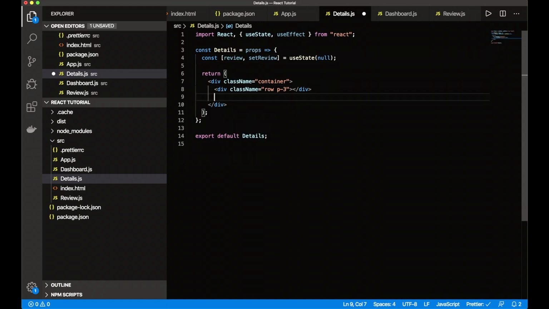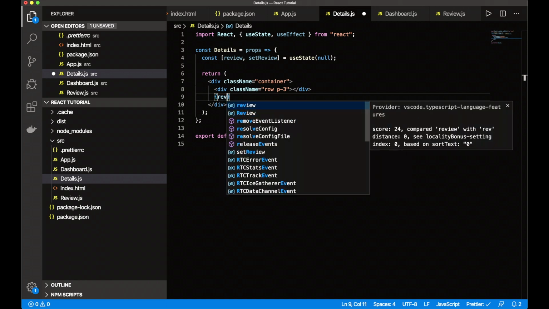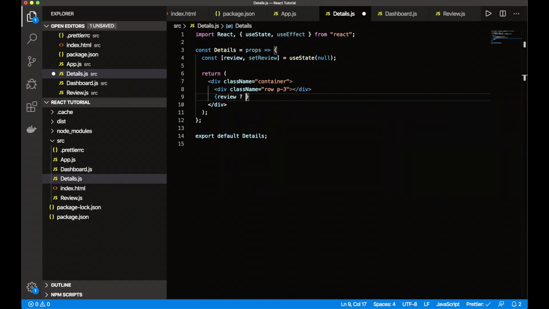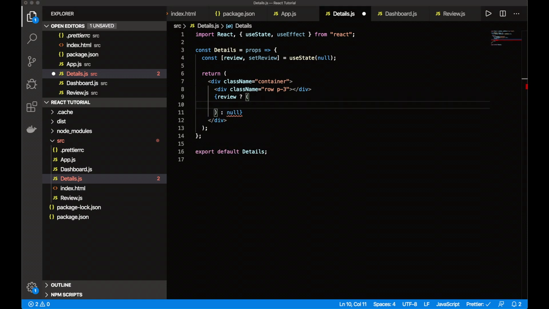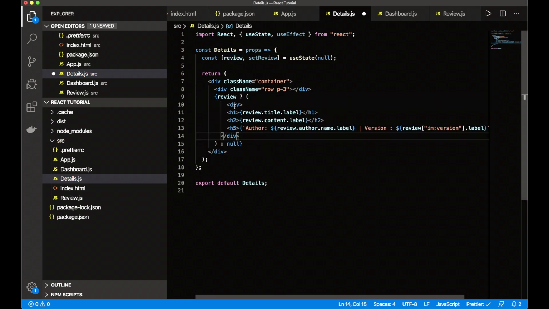Okay, and right now we can use the conditional rendering. So if there is a review, then we'll return some details about the review. And if there is no review, we'll simply return null. Okay, so within this, once again, I will just save you some time and copy the HTML that I prepared previously.